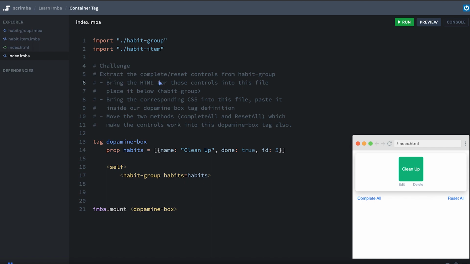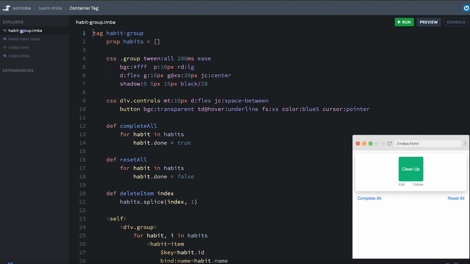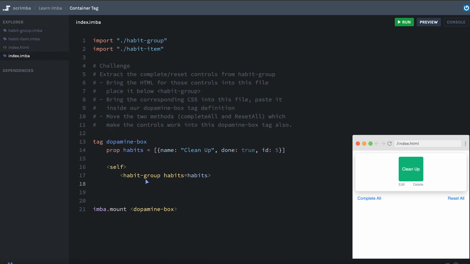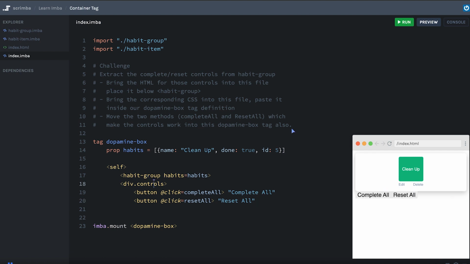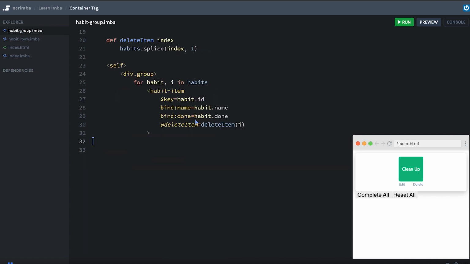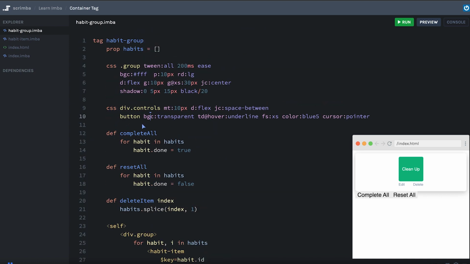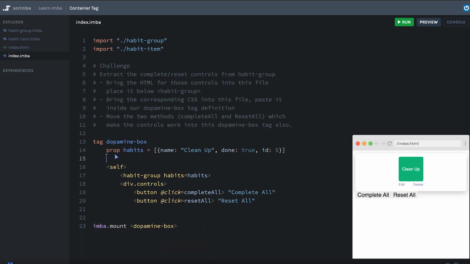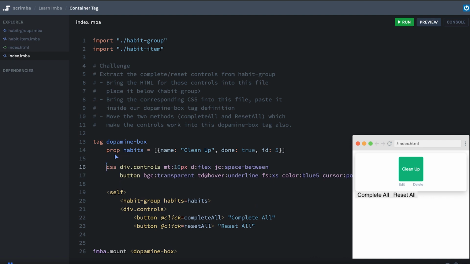Okay, so first we want to bring the HTML for those controls over. Let's go into habit group, and if we scroll down, we find those controls here inside of a div. So I'll select all of that, cut it, come back to index, and paste that in below habit group. If I save, I can see the buttons, but there's no styling. So let's go find that styling. If I go back to habit group, go up to the top, we've got a little CSS declaration here that's for div.controls. So I'll cut that, come back here, and paste it in. Now if I save, the styling is working, that's great.